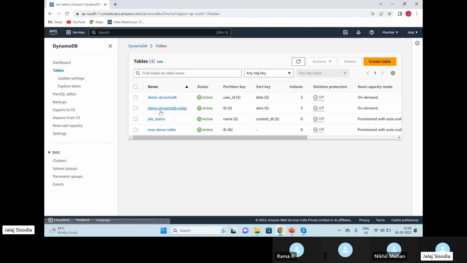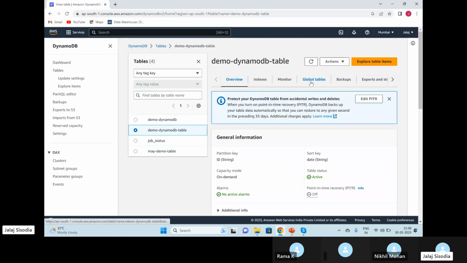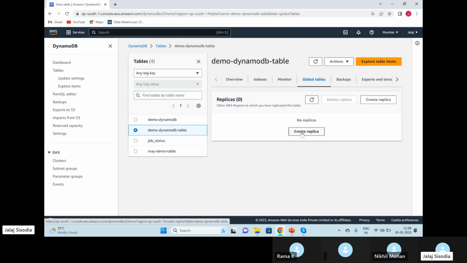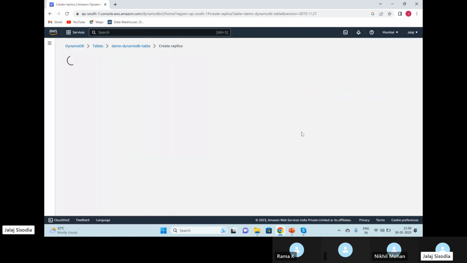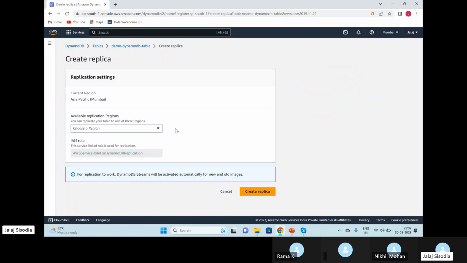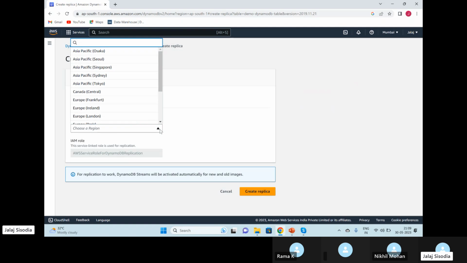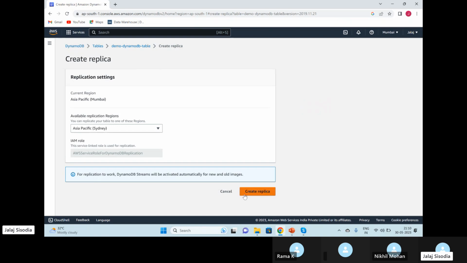okay, let's say this is the one we have created last time, and if I go inside the global tables, if I say create replica, I'm able to create my replica in another region. Okay, let's say I create this in Sydney. I will be able to do that if I just click on create replica. Just keep in mind that this is going to be a double charge for your DynamoDB tables. But in this case, let's say we have one DynamoDB table in Mumbai. The current one is in Mumbai, and the other one we are trying to create in the Asia Pacific Sydney region.